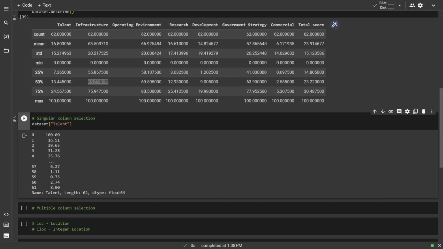We can do this with any variable we want. We just need to make sure we use the square brackets to access it and type in the correct name of the variable or the column. If I wanted to list out all the values, let's say for research, I could just replace talent with research like this. And then I could run it, and it would do literally the exact same thing, just with the research values.